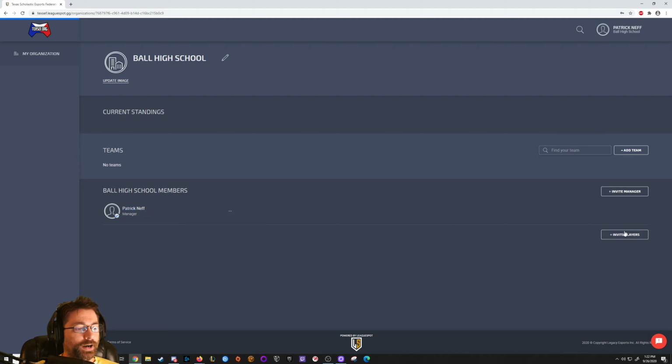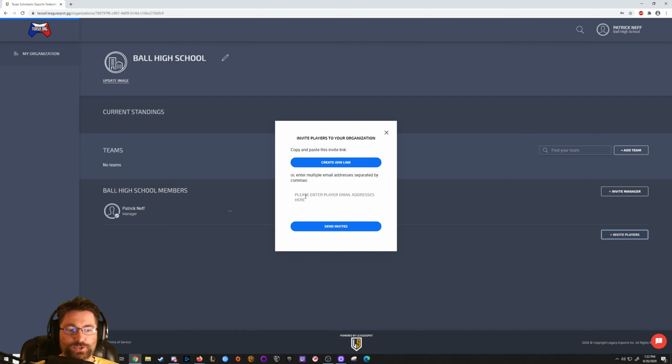Okay? The other thing you can do here is invite players. Now, this pops up 2 options. There's a comma-separated email address box down here where you can just put in student email addresses and hit send invite. The other option is to create a join link. Now, I'm going to point out 2 things about this link. This link should not ever be confused with your sign-up link for your organization. Okay? This is for students joining your organization.